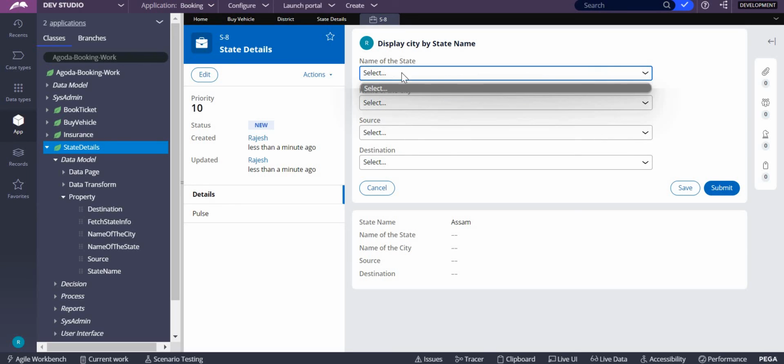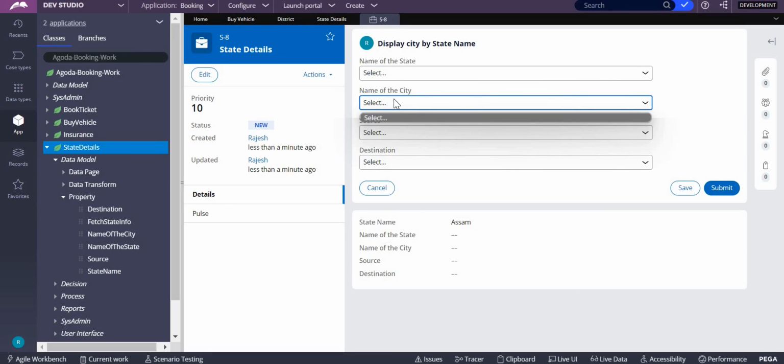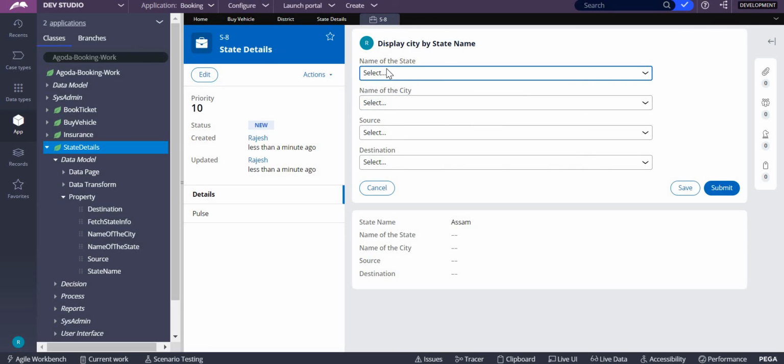Now in this name of the state and name of the city, we don't have any values, so it is empty. So how can I do this? I can call a data page on a drop down. This is a drop down control type, right? So I can add a drop down over there. px drop down is a control type.